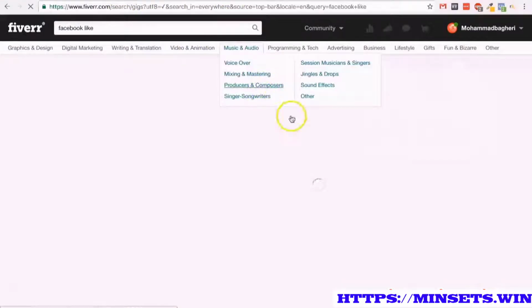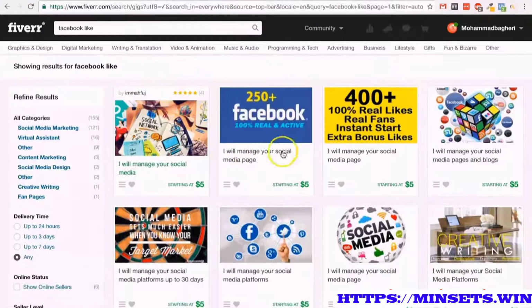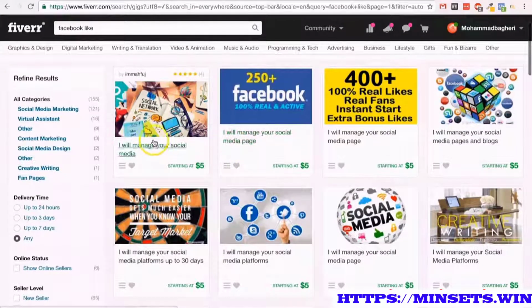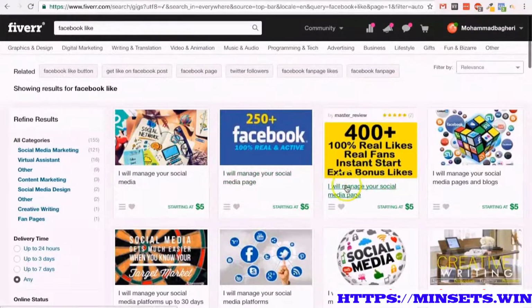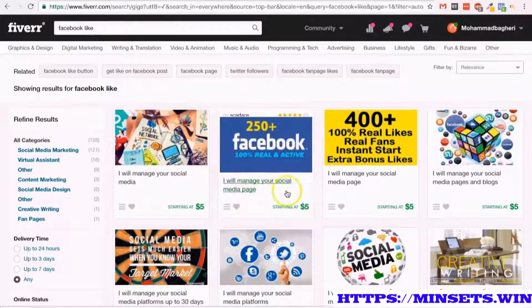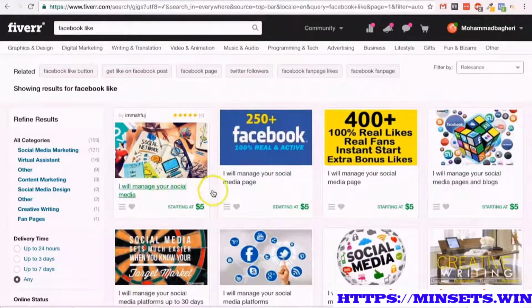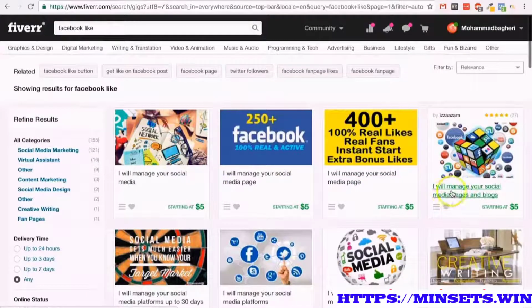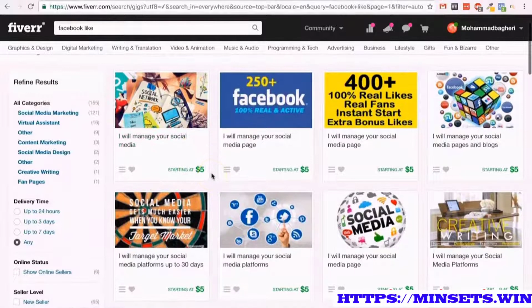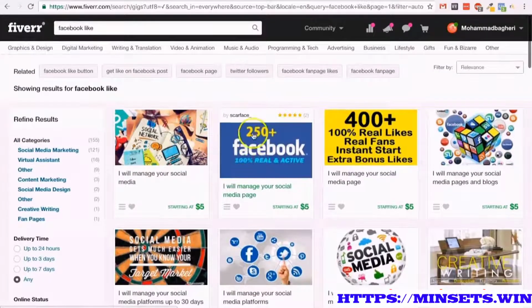Now, there's something you need to understand: Fiverr actually took down or changed their terms of service, I believe. So you're not going to see people saying, "Hey, I'm going to get you Facebook likes," because it's kind of against Fiverr's terms of service. What you're going to find is people saying this: "I will manage your social media posts and blogs." So they're going to manage your page. Basically, they're just going to give you likes. Okay, so that's how it works.